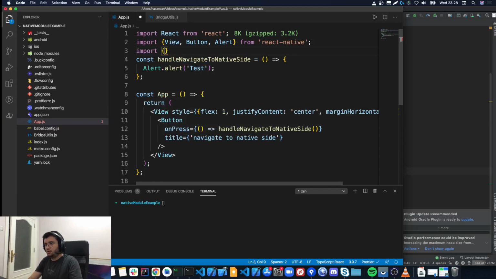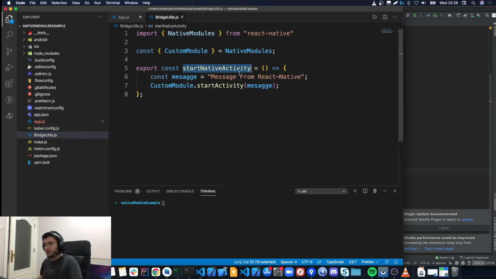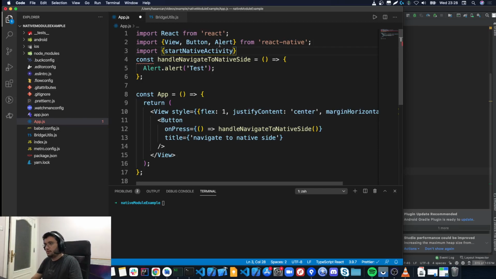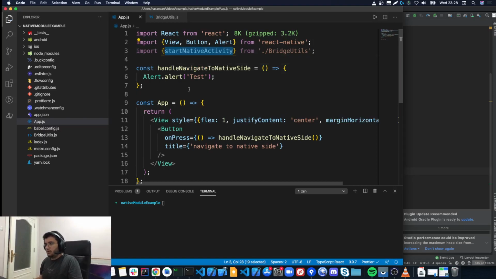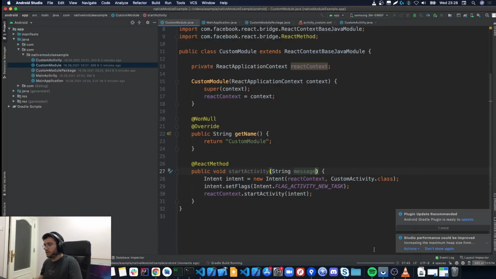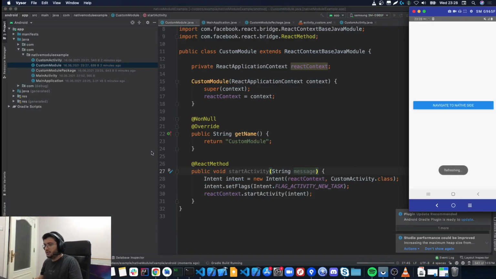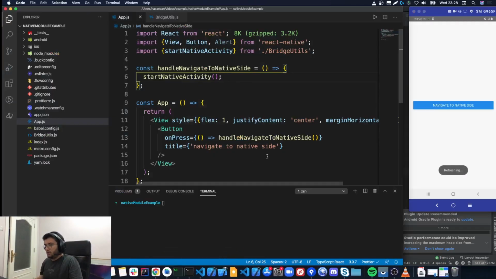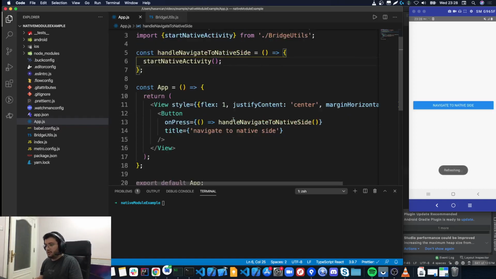import our function, which is called start native activity, from the bridge utilities we created. All right. For now, we can basically call this function like this, but we have to rebuild our application because we changed the native side code, not just the JS file.